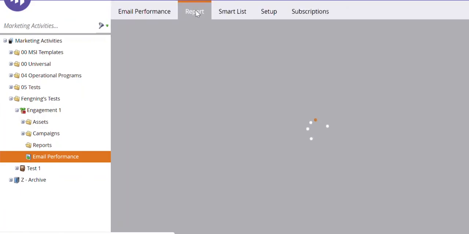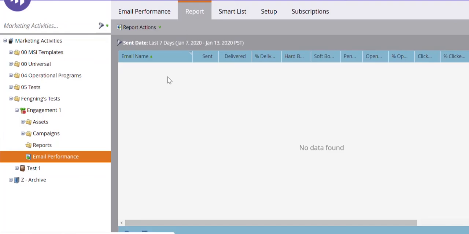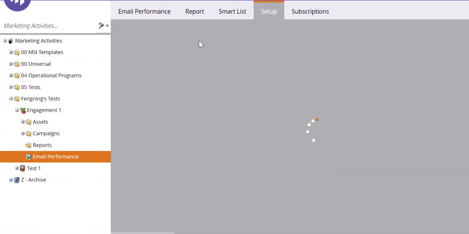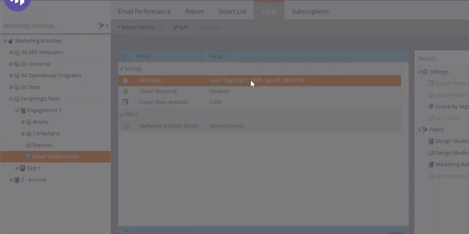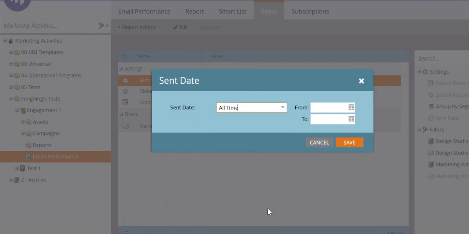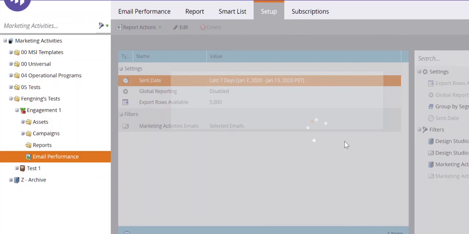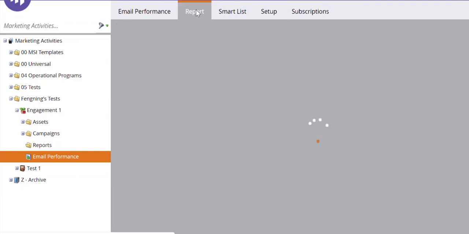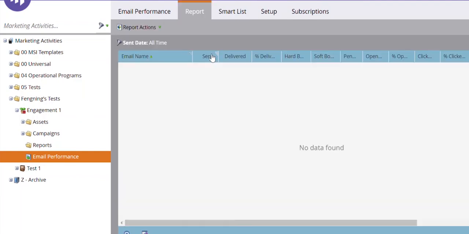This report will show you any emails that, and I usually like to change this from the last 7 days so it can show all email activity. So I usually change it to all time. But this report is important because it will show you all the emails from this nurture that were sent, delivered, opened, and clicked and unsubscribed. So I'm going to move this here under reports.